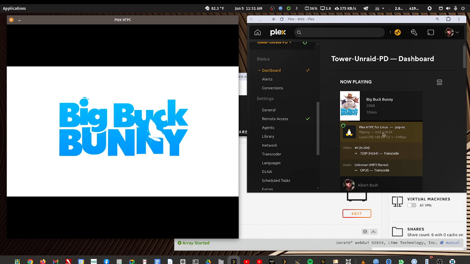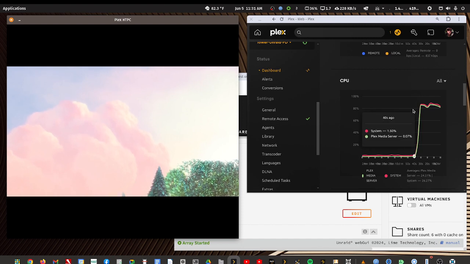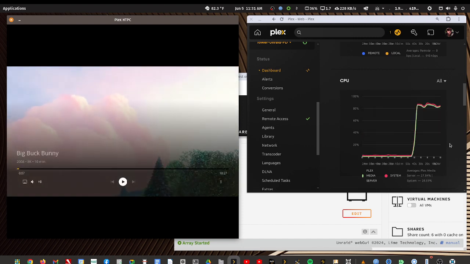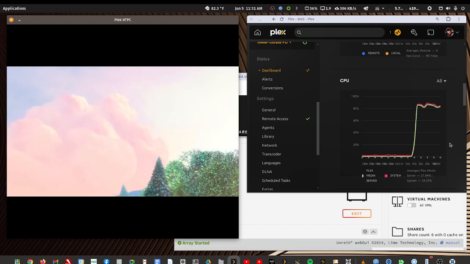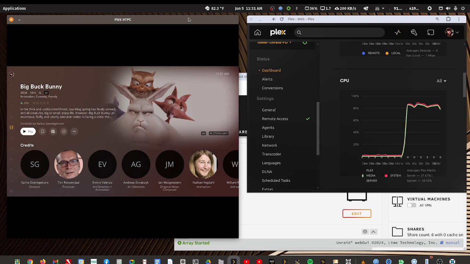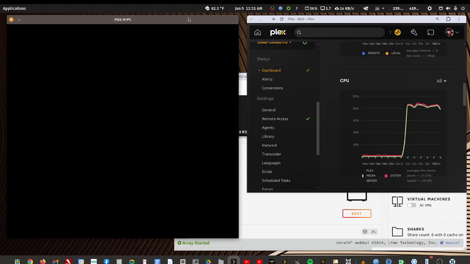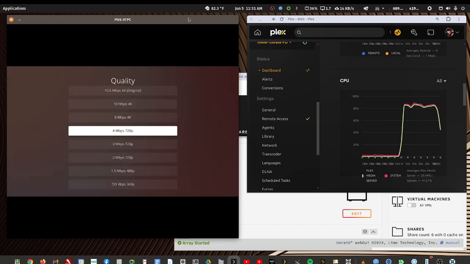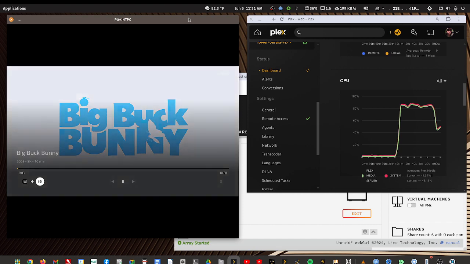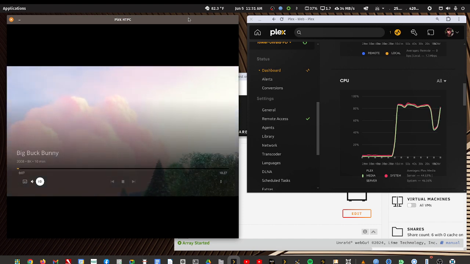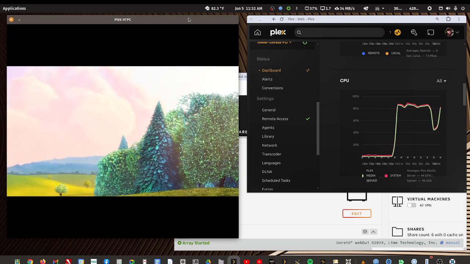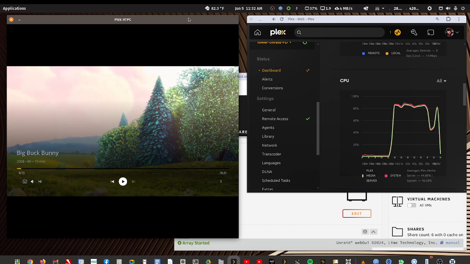So let's let the video play for a second. Scroll down. You'll see that the CPU usage shot up to over 80% right away on just one transcode. So let's watch this as I change it back to a direct stream, and then I'll do the 4K version, and we'll watch the CPU usage. Now you see the CPU took a little bit to drop, but it did drop down to nothing.